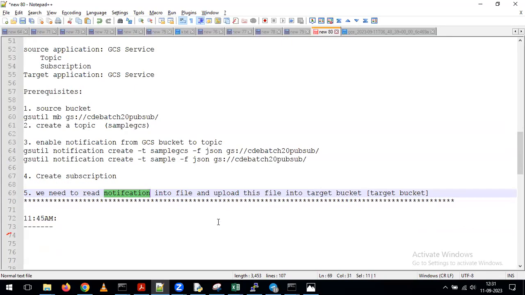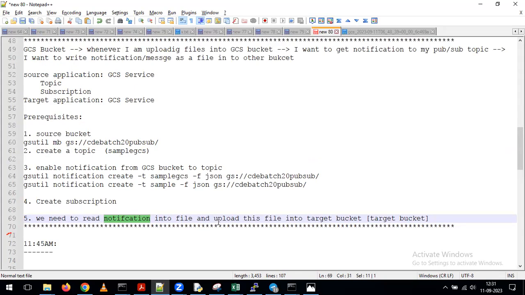Sir, in real time, what are the things we do with PUB&SUB? In real time we'll do the same kind of activities, but instead of using GCS as the source and GCS as the target, in your project you are going to get the data from web applications, or from some streaming process. So what will we do here?